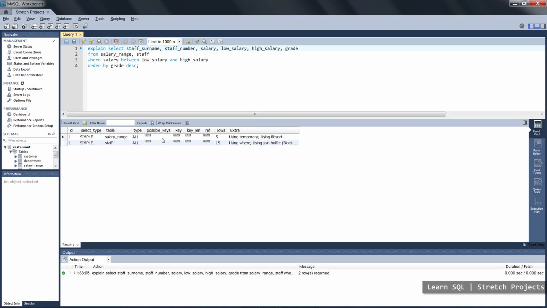We also have a simple query from the staff table. In this case we're returning 15 rows to us. And you can see here that we have all of this extra information. We could also use the describe keyword here. This will give us the exact same output. The explain and the describe keywords are identical as far as SQL is concerned.